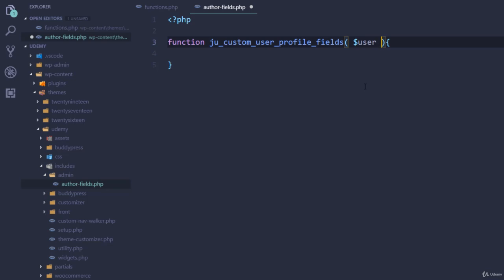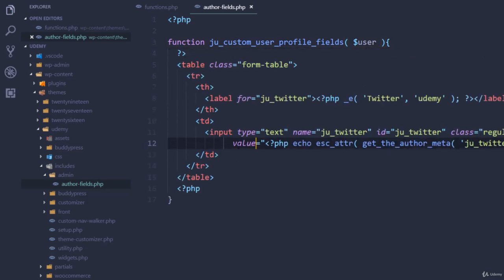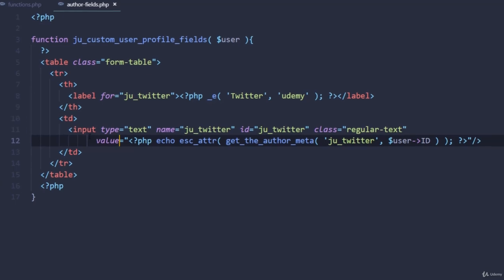Inside this function, I'm going to paste in some HTML code. This is just some HTML code to format the input field to match the other fields. I used the HTML from the page and modified it to suit our needs. It's nothing complex.